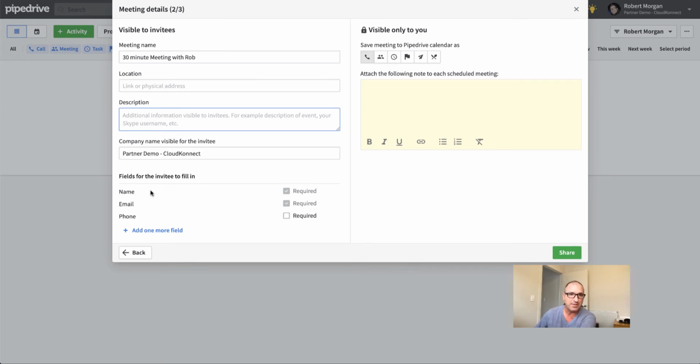Through here, you can have the name and email address, and you can tick required for phone number as well, but if you don't, that leaves it as optional. And here, the type of meeting which you might have, you can have as a phone call, so you can click it there for a call, or you can change it to a meeting.